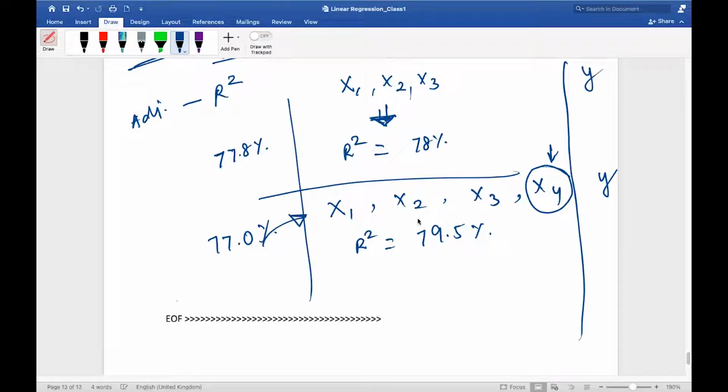What will you conclude if you use adjusted R square in addition to R square? What will you conclude? That this variable is not useful. X4 is not useful. Then I should not use it to predict Y.